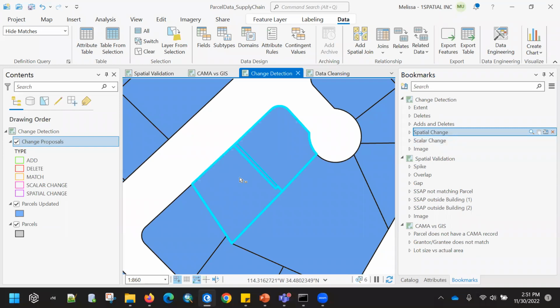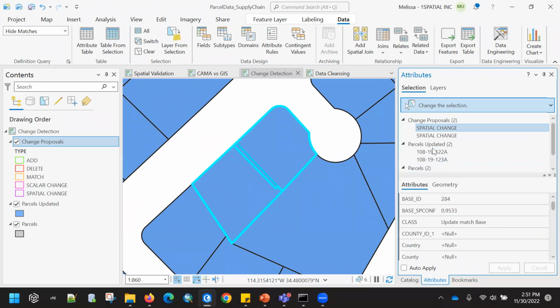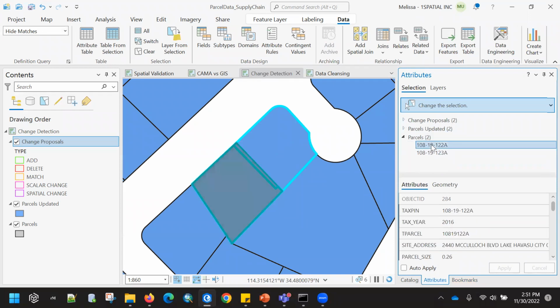Another example here is where we observed a spatial change. The reason why these have been marked up is because on the parcel side, the shared edge actually shifted. So that's why we are proposing a spatial change between the two parcels.